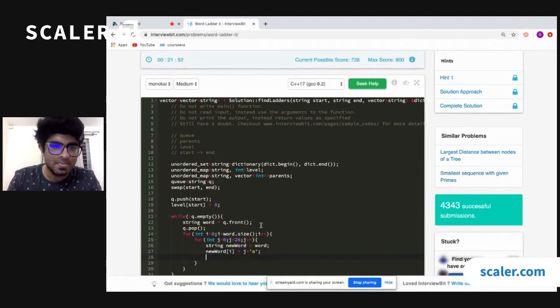That's what I'm doing. Now I need to check some things. What are the things that I need to check? The very first thing that I need to check is whether that new word is present in the dictionary or not. So I can safely do it like dictionary dot find new word is not equal to dictionary dot end.